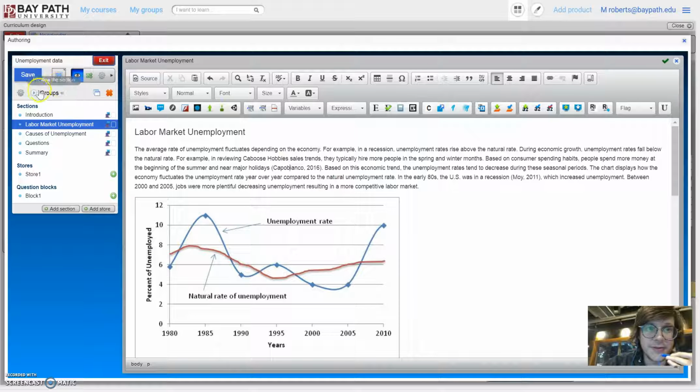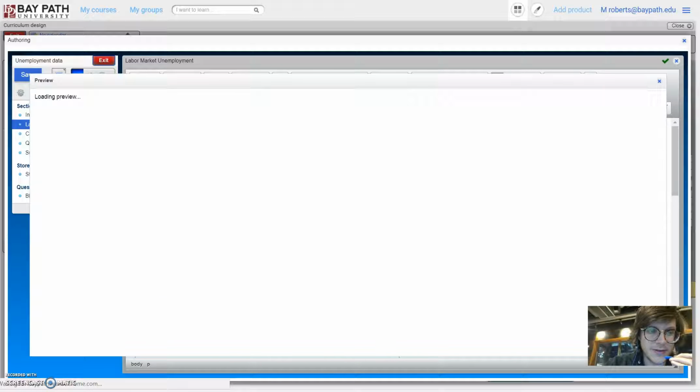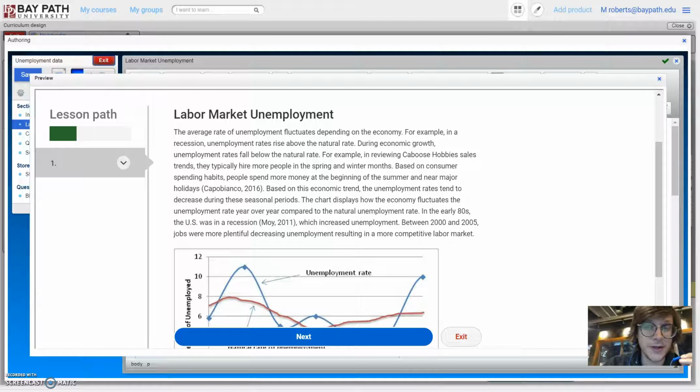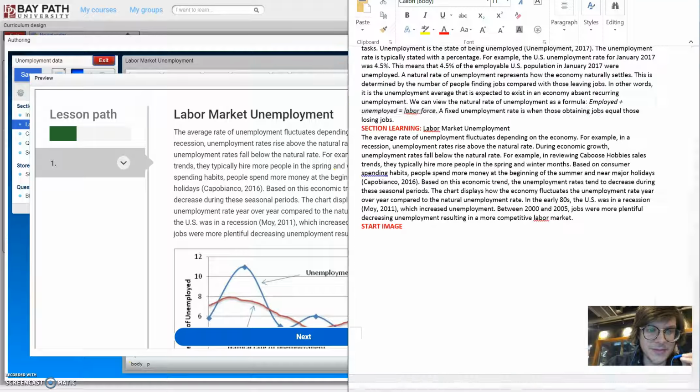Now, if you really want to get a view of how the students see it, we can go into the preview mode. So let's take a look here, and hopefully I won't have to pause it whilst it loads. And we're back. So it loaded up eventually. So you can see now we've got this great heading, and I'll try to bring up the document at the same place. So labor market unemployment, great.